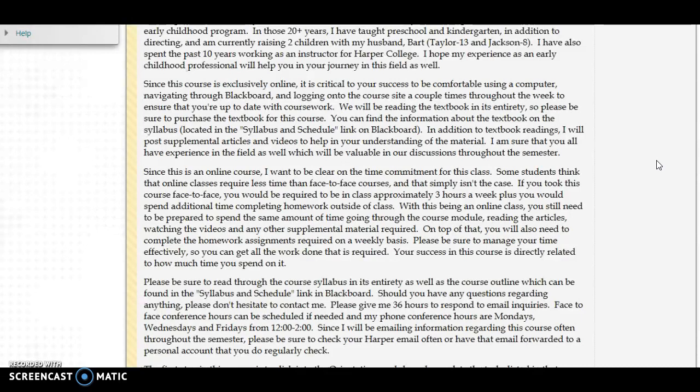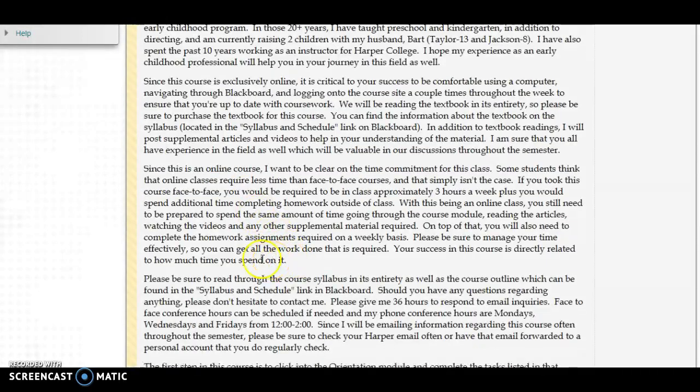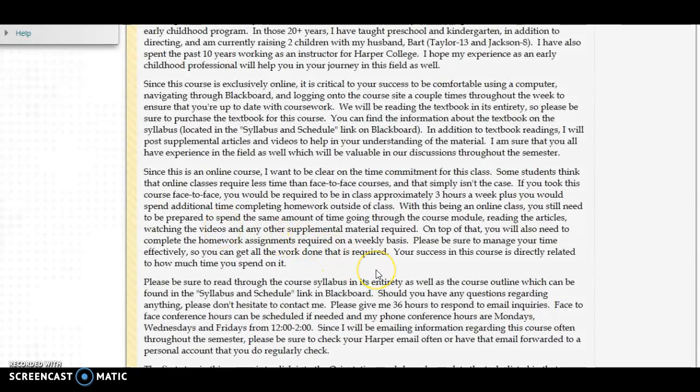And then I also wanted you to pay attention to this little paragraph that I posted here about time commitment for this class. A lot of times students think that because it's an online class, it requires less time working on the material. That's really not true at all. This is a 3 credit hour course, and so if you were to take this class face-to-face at Harper, you would be spending about 3 hours a week in a classroom with an instructor. Plus you'd have to spend extra time at home completing your homework assignment for the week.